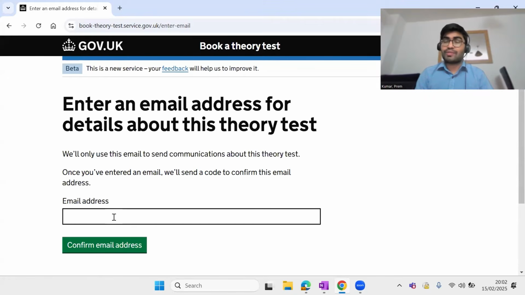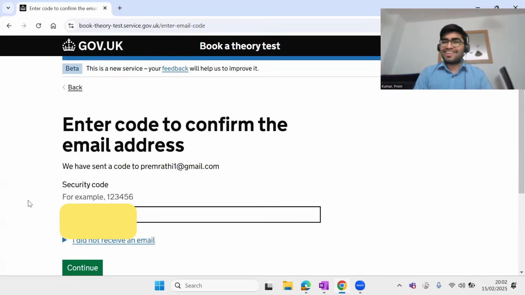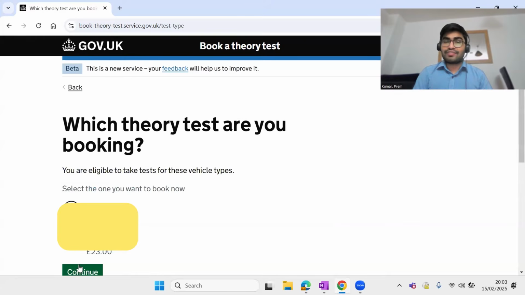So I have to put an email ID here, which is of course linked to my DVLA account and I used for my communication with the DVLA or DVSA. Now I have put my email ID that's linked, and then I'll just click confirm email address. It has sent an OTP type of code to my email ID to make sure the email is correct and I have access to the email. After entering the OTP, just click continue and then it will move on to the next step.